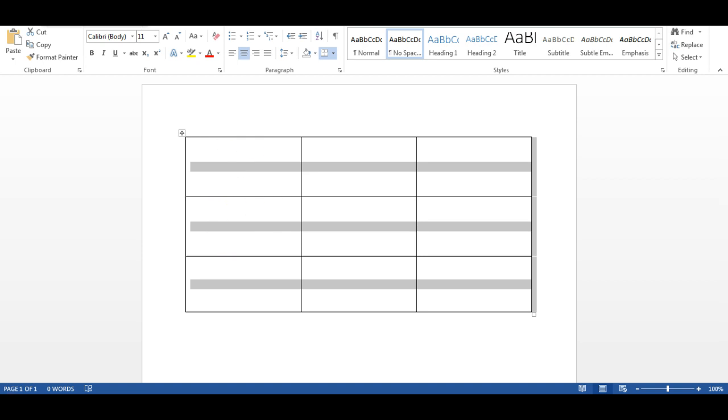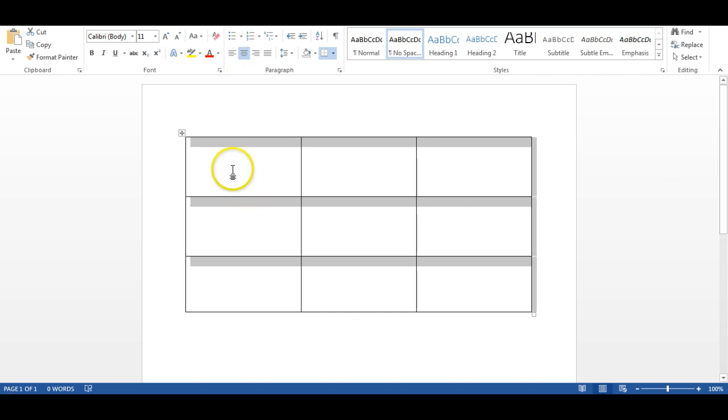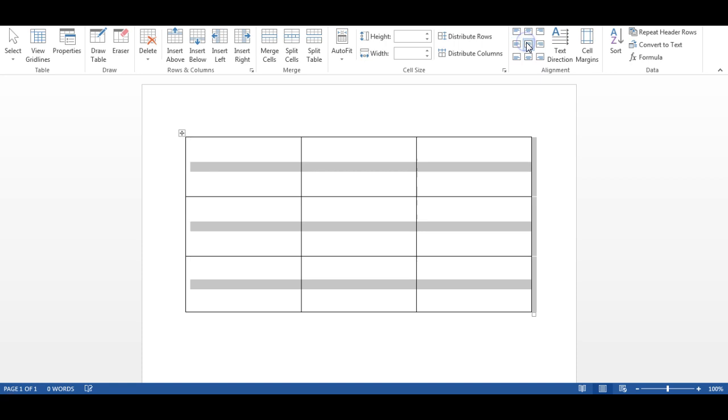So for instance, let me show you. Notice it defaults at the top. Well, if I center, it'll center everything to the top. I don't want that. So I'm going to go to my layout. I'm going to go over here to the alignment, click on the center alignment, and notice now that any information we put into our table will be perfectly centered.